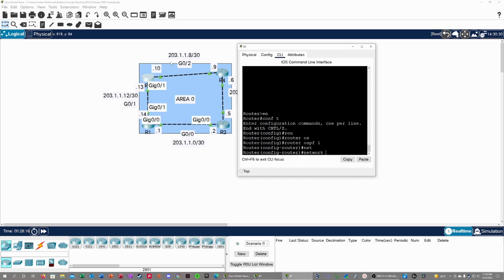This is router 2. It's the 203.1.1.8 and the 203.1.1.12. Okay, so we are going to do that. 203.1.1.12 first, 0.0.0.255, and then area 0. Now that is advertised. Now instead of typing that, I'll just change this 12 to an 8 to cover the other network.